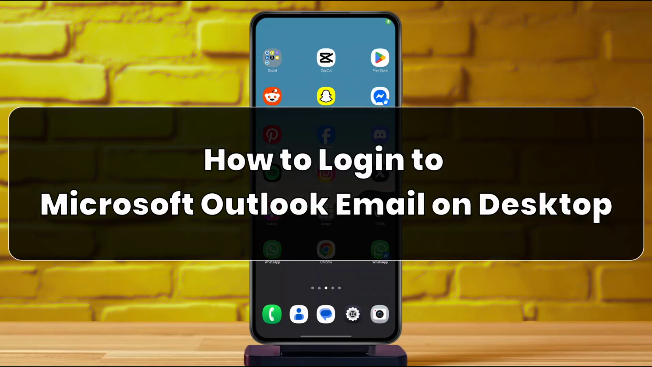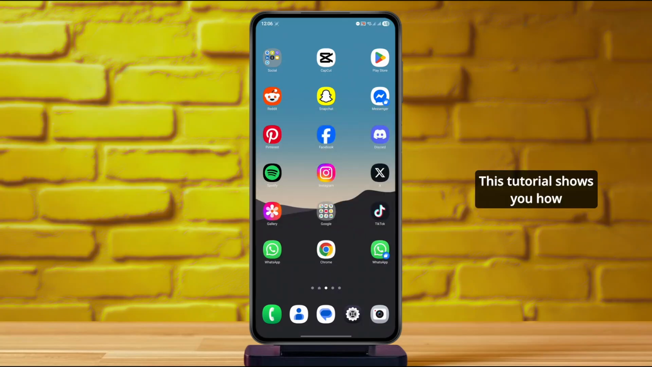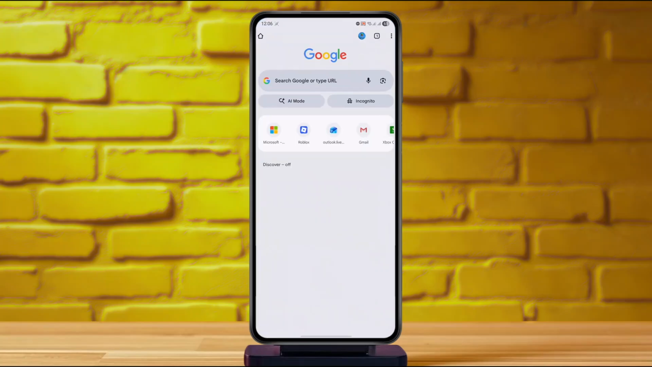How to log in to Microsoft Outlook email on desktop. This tutorial shows you how to access Outlook email using desktop mode on your Android browser. First, launch your web browser or Chrome app on your Android device.